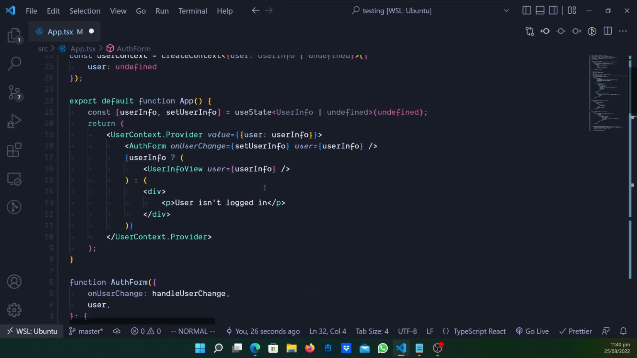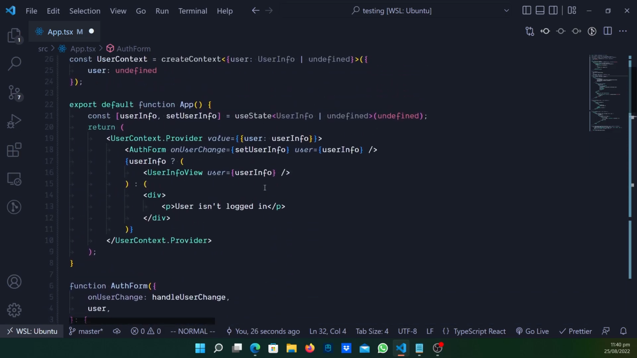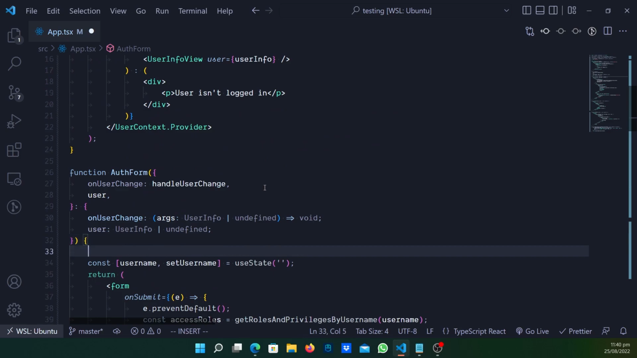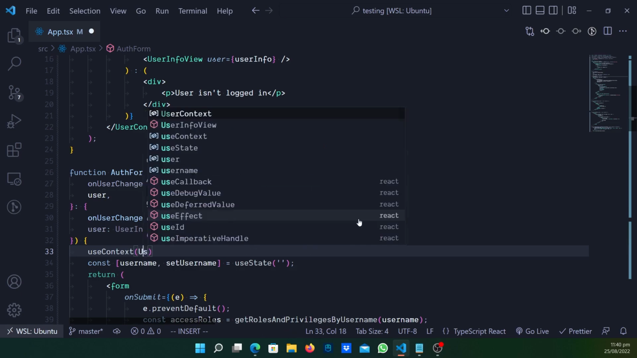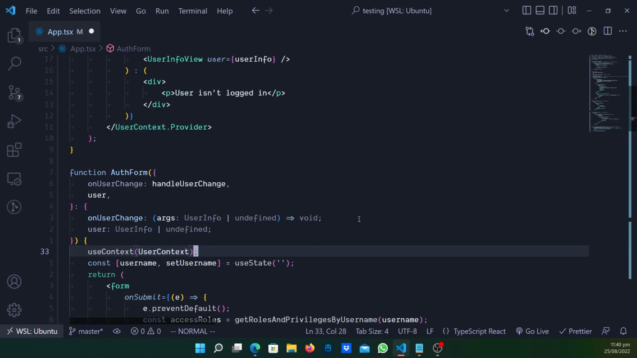Now, how are we going to access the data inside the user context? To do that, we need a hook from React, the useContext. So useContext is going to help us access whatever values have been placed inside the context in React. And we need to pass in the particular context in order to access this data. In this case, it's going to be the user context. Very simple.